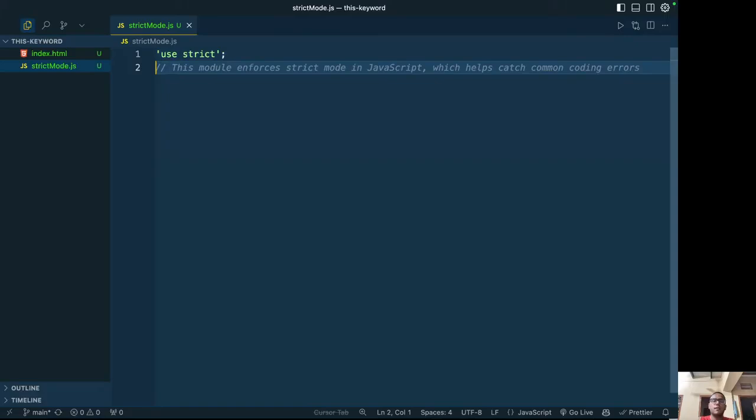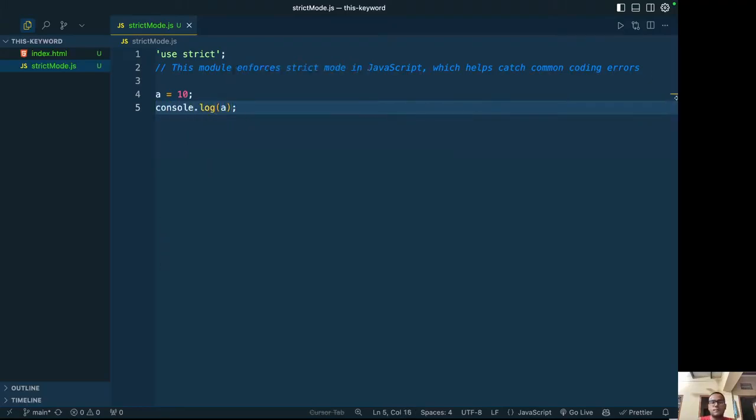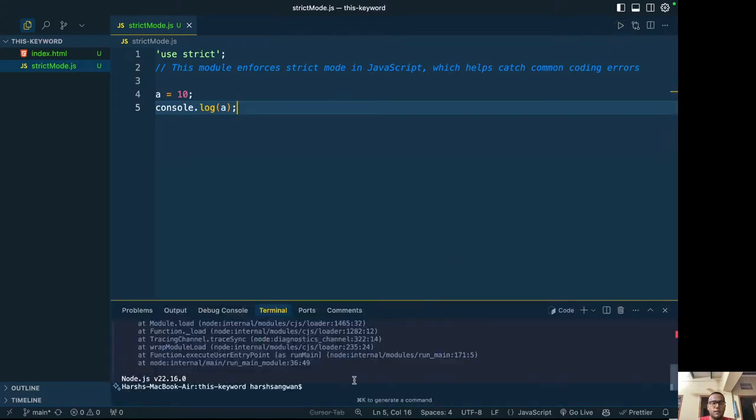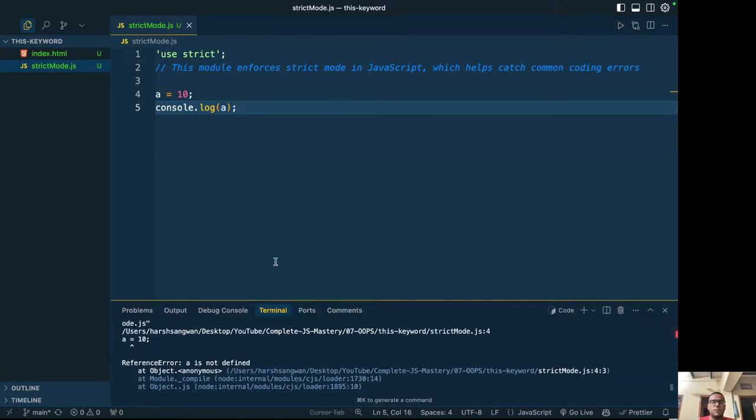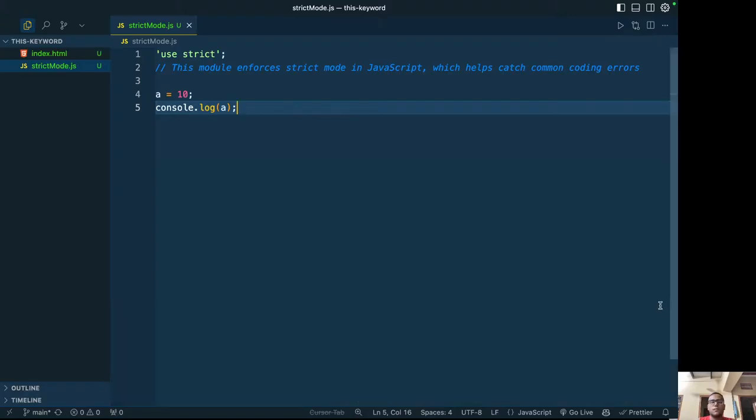So what does it do? This basically enforces strict mode in JavaScript, which helps to catch common coding errors. Like if you declare a variable without using any keyword, then this will throw an error. So if I try to console.log, this will throw an error saying that A is not defined. So that is what strict mode is, and it's basically used to catch common coding errors.